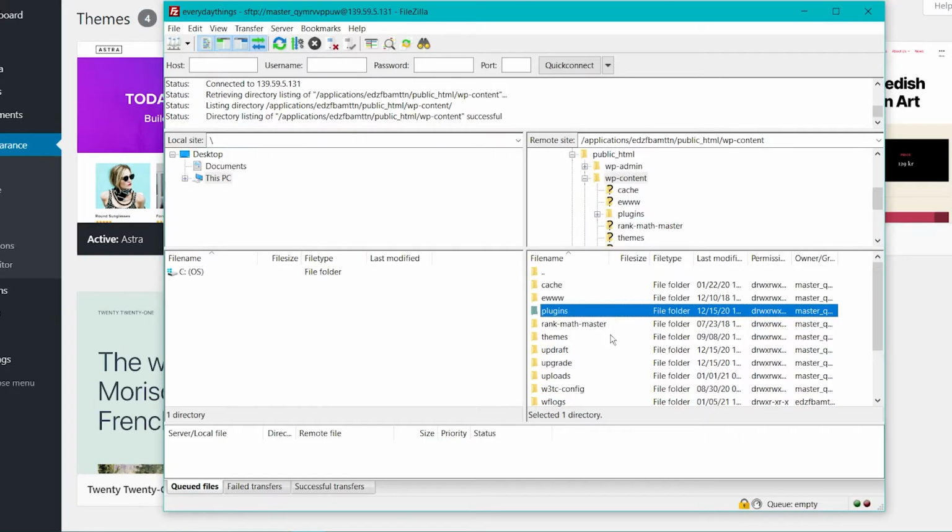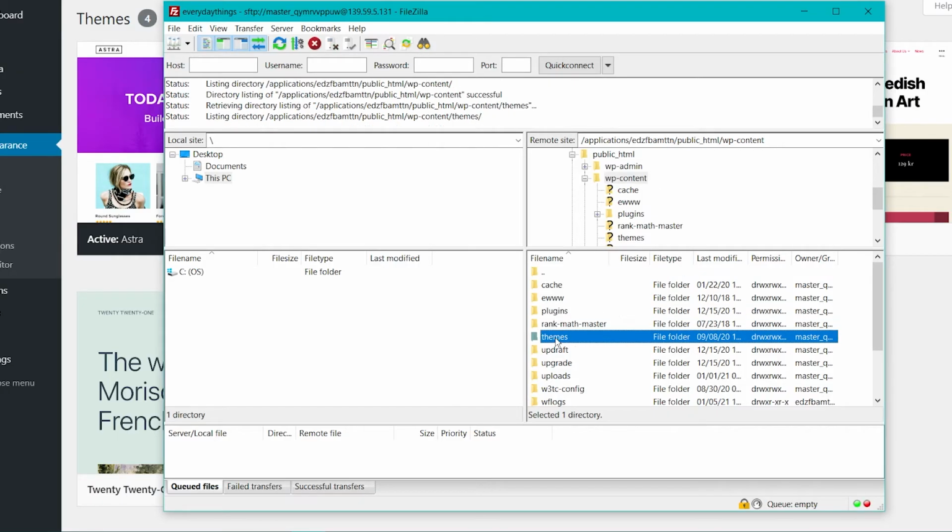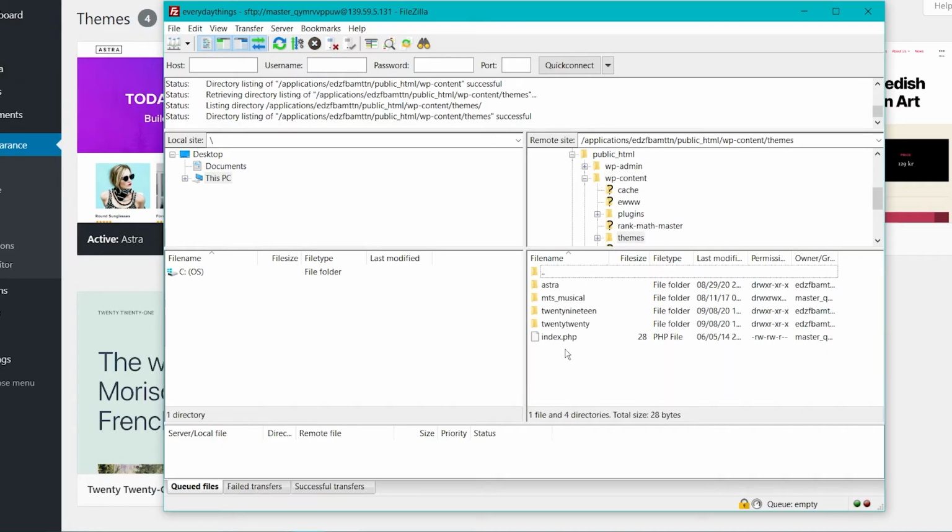Now, coming to the FTP solution, we'll use a similar approach to the one we used for the plugins directory, but slightly different. Instead of renaming the plugins directory, which deactivated all the plugins, you'll go inside the themes directory in the same location. So public HTML, WP content, and inside we'll go into the themes folder, and you'll find all the themes that are actually installed on your website.